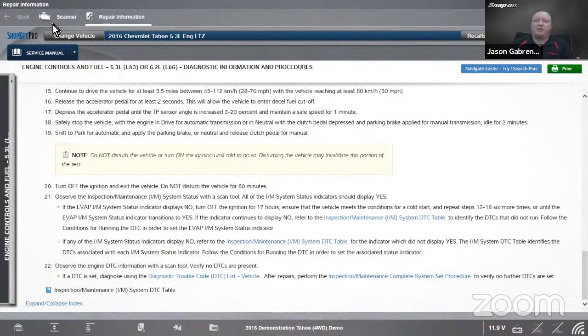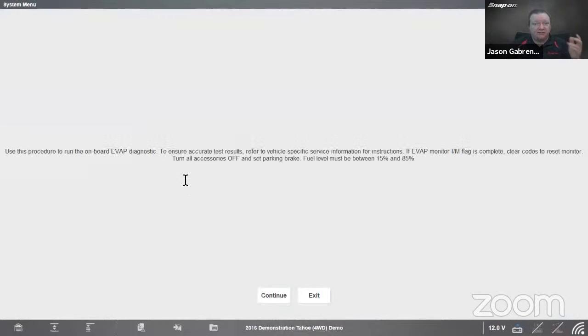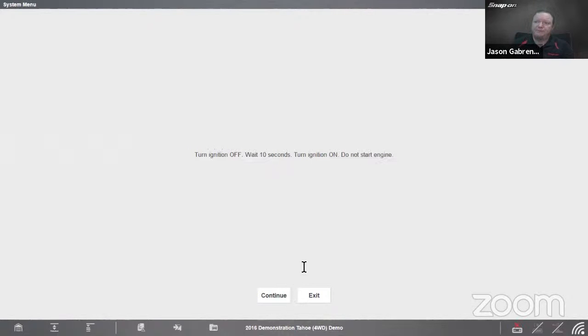So we'll go back over to the scanner here, just flip right over, and we'll go into our evap service bay test again. We see that there is definitely an advantage to doing this. And there are multiple vehicles that have this type of force to monitor. If you were here at the very beginning, you saw we had this on a Toyota to be able to force the pump. All right, so fuel level must be between 15 and 85%. Continue. Turn the ignition off, wait 10 seconds, then turn the ignition on, and do not start the engine.